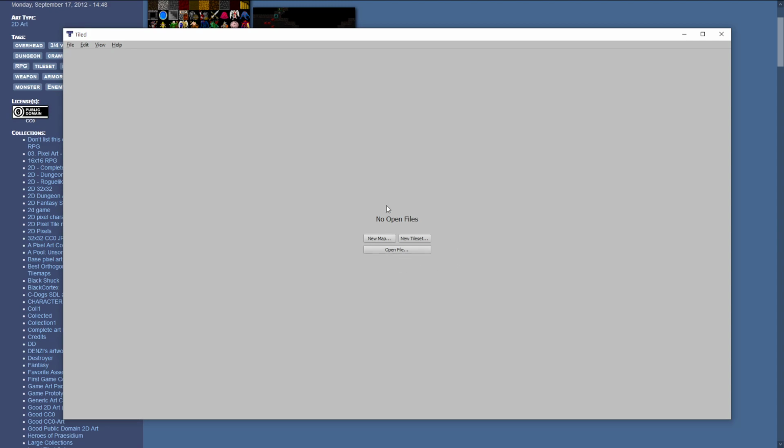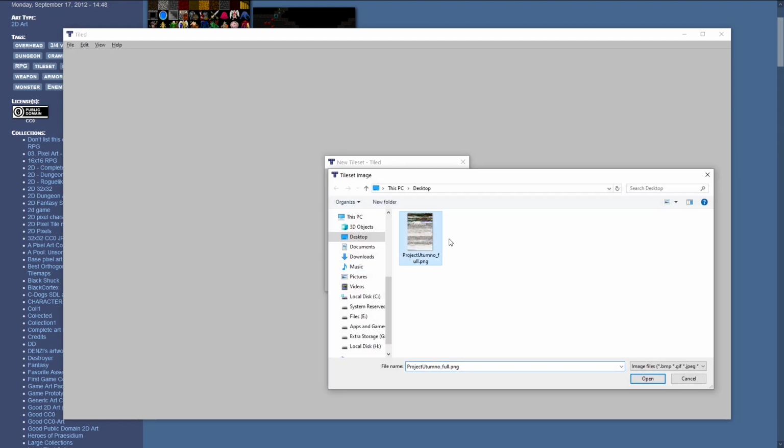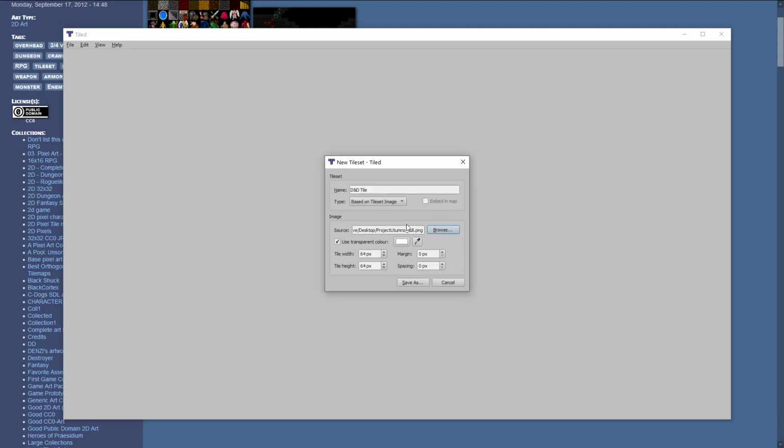And from here, we're going to want to make a new tile set. So we're going to give it a name. I'm just going to call it D&D Tile. And we want to make sure based on tile set image is selected. And then we want to point it to the file. And from there, we're going to want to select the transparency color. The upper left-hand corner of this tile set is just a transparent tile, so that makes that easy.